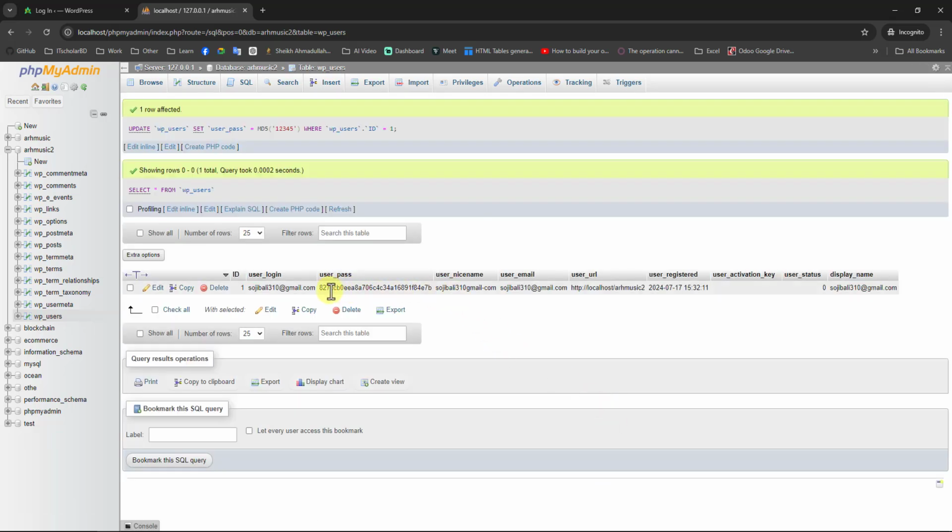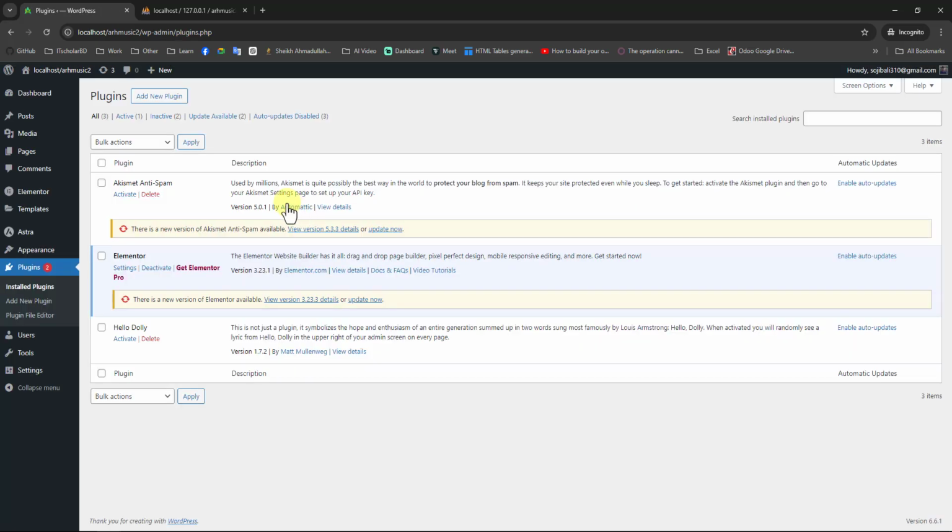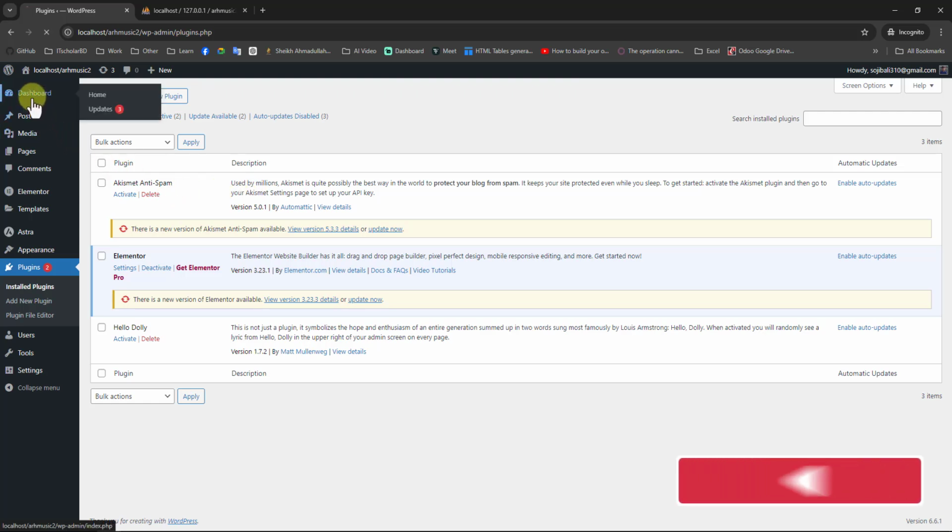Now you can see there is a hash password. Now I will try this 12345. Hit login. Now you can see it's successfully logged in and redirected to your dashboard.